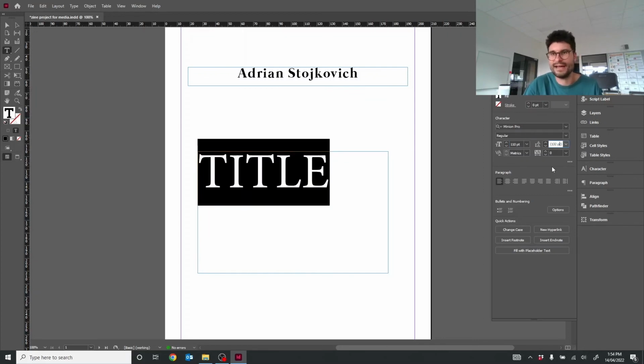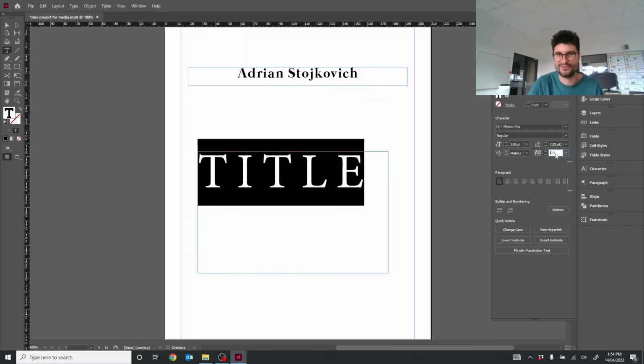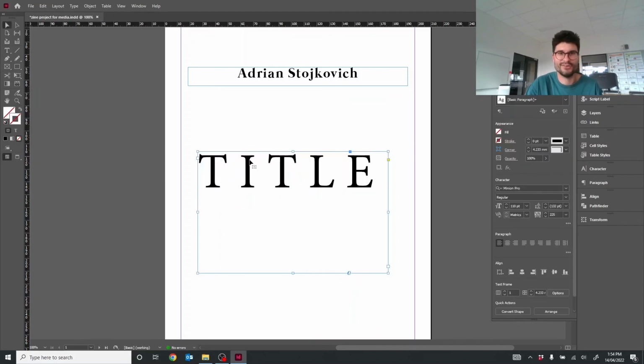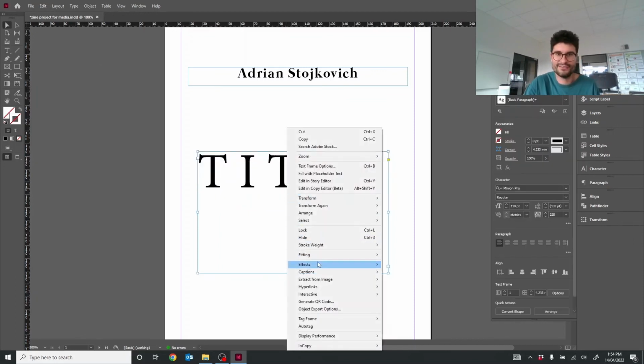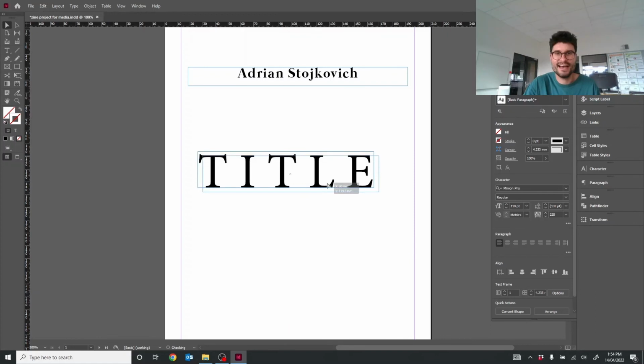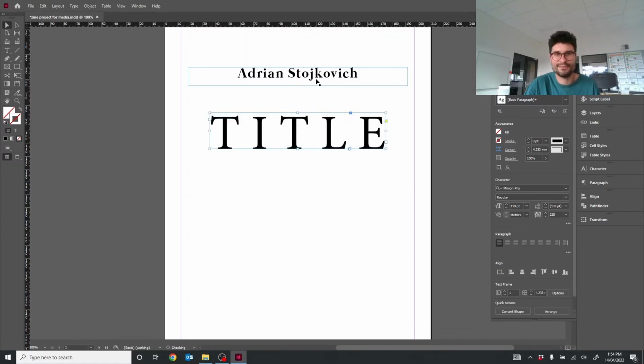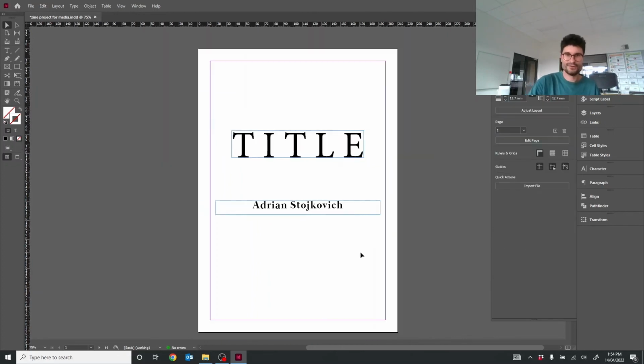Okay, and as I mentioned before, this is the kind of text that really suits kerning. So I'll do that, and I will go right click, fitting, fit frame to content, and now I can put this title right in the center of the page, and I can put the subtitle under it. So that is how you work with text in InDesign.